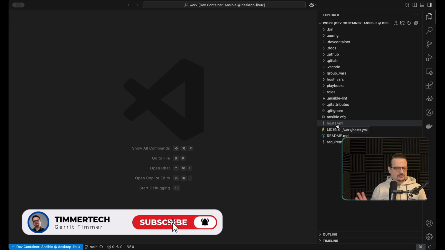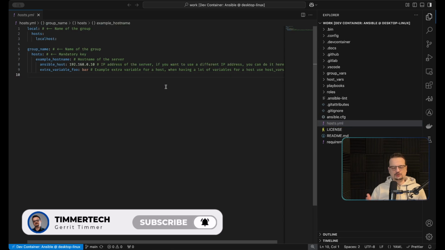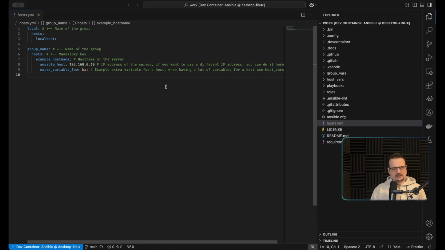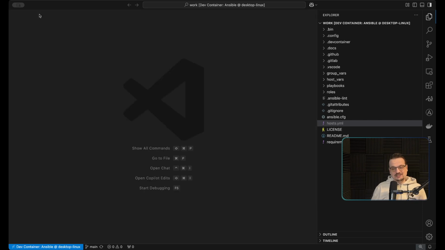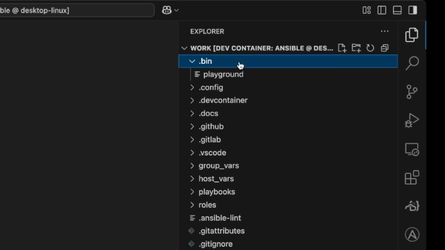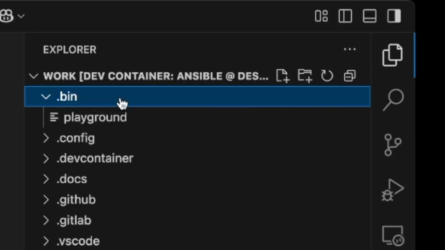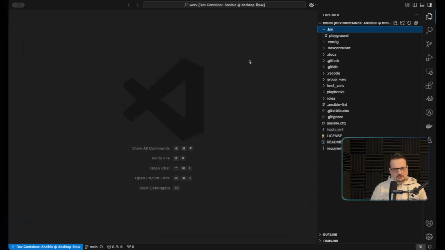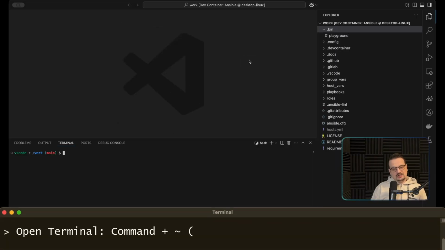The repository comes with a standard, almost empty inventory file. It will just show you how to make your own inventory. You set it up and you can get started. If you need anything regarding your development container, when you want to have your own scripts in your repository to do some custom tasks related to what you're doing, place all your scripts in the .bin folder in the repository here, and it will work out of the box. You have to set the executable bit, however, that's all. Now, if we open a terminal with Command Tilde, we are in our Ansible project, in our environment, and we can start with Ansible.